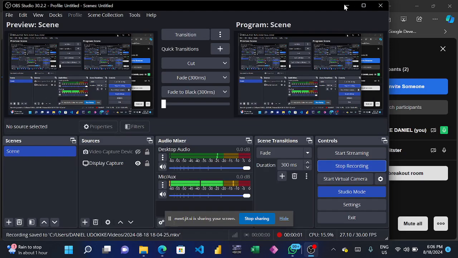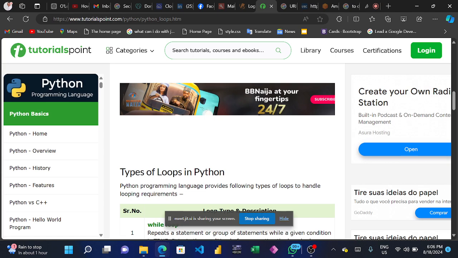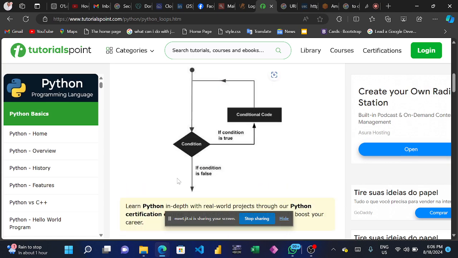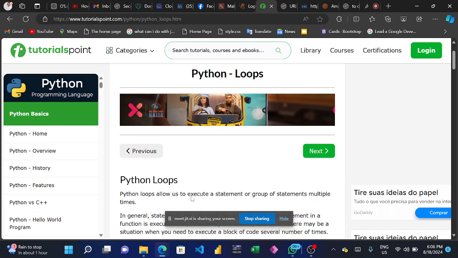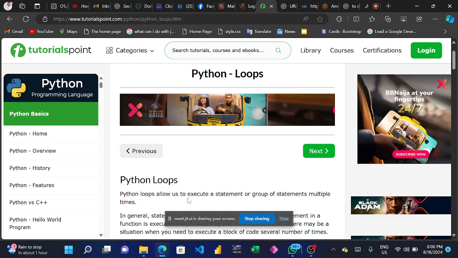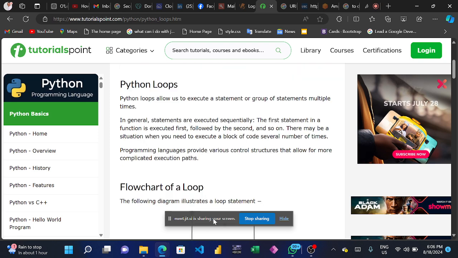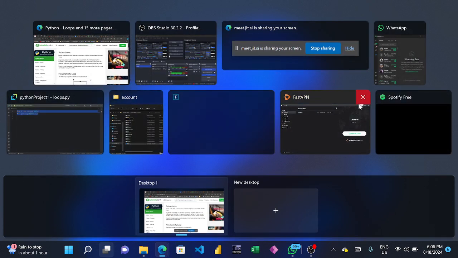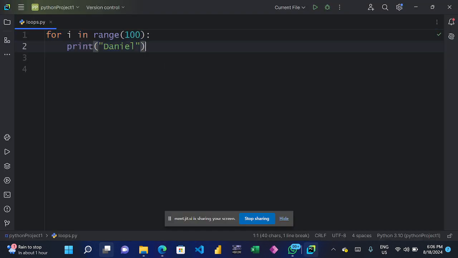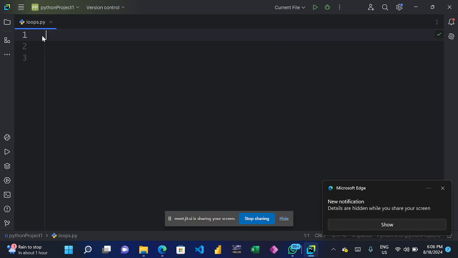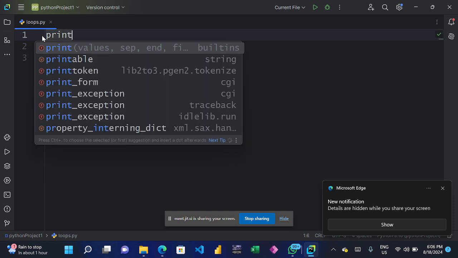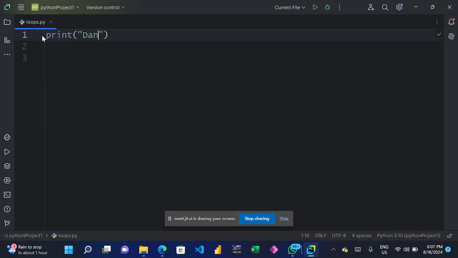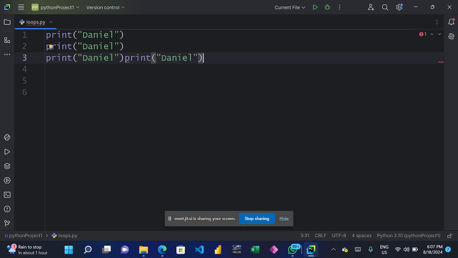Okay, so as I was saying, we're talking about loops in the Python programming language. I gave you an assignment on loops to write a program that prints your name in 100 places. Now, traditionally, to do this, you write print Daniel, repeating this same line of code 100 times.